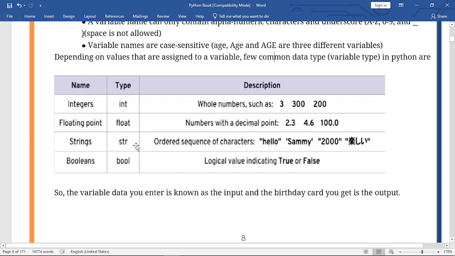And string is any piece of text, an ordered sequence of characters. It can be hello, semi, and as you can see, you should enclose your string into double quotes or single quotes. As you can see, hello is enclosed in double quotes and semi is enclosed in single quotes. And you can give it any number also, or any combination of alphanumeric characters. You can even include special characters in the strings. So hello, semi, 2000, and this Chinese piece of text, I'm considering this is Chinese or Cantonese. So you can type these in double quotes. That will be considered as strings.